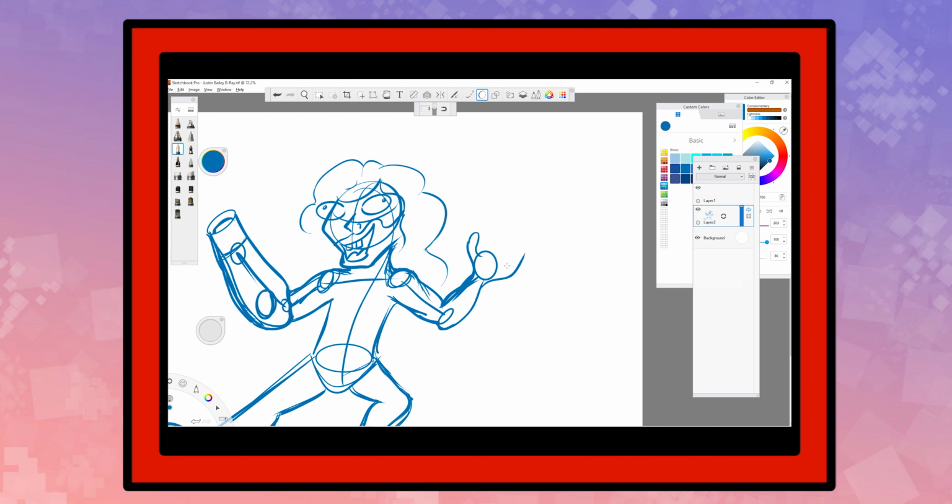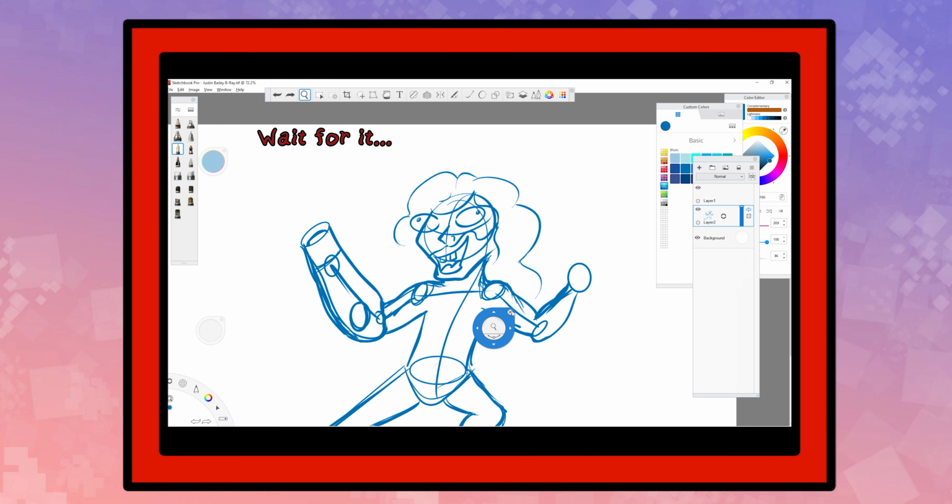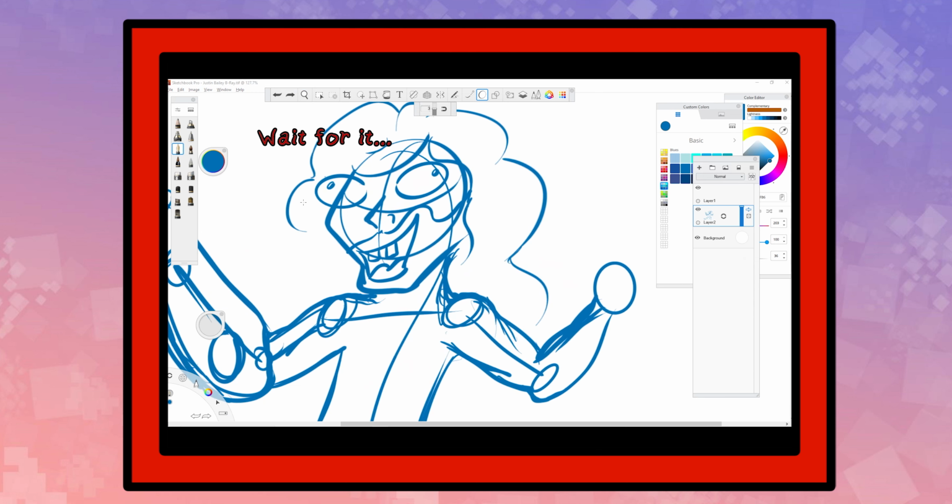Should I be holding something in this hand or just... I don't know. I didn't think that far ahead. Clearly, I didn't think very far ahead on this at all. Oh my god.